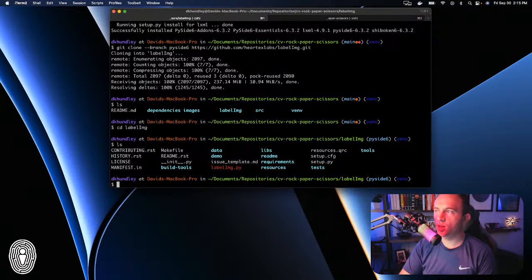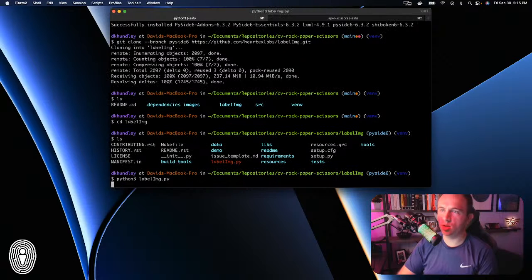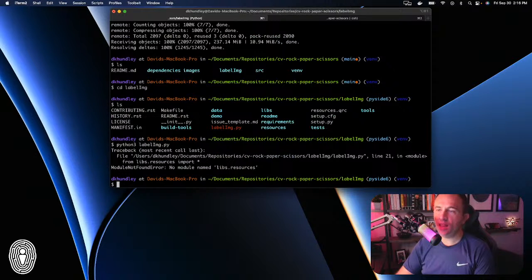Okay, so now we have this downloaded. You can see here we have this label image XML. So I'm going to go ahead and initiate this. So label image.py, and this should start a user interface. It should have started this user interface. Okay, so no module, no libs.resources.